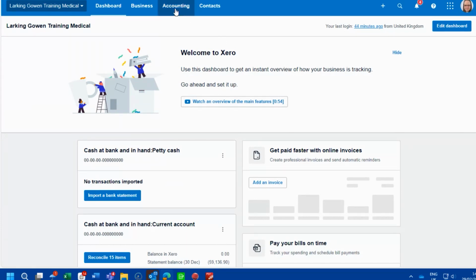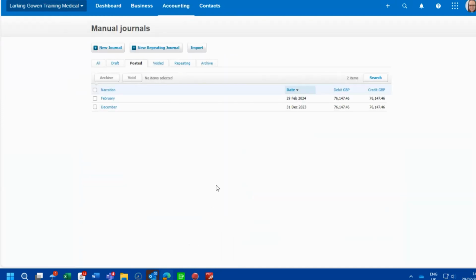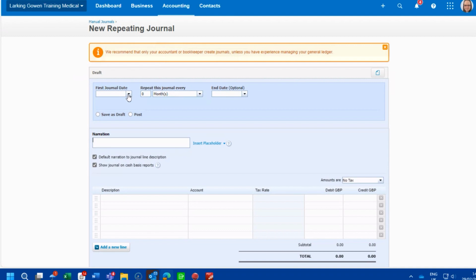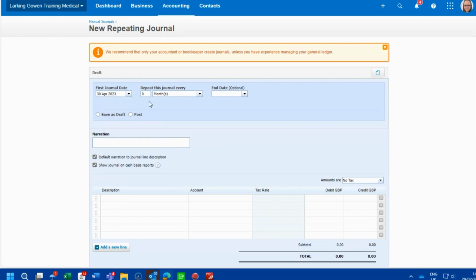set up. If you go to the accounting tab and you go to manual journals, the first time that you enter a statement, you would need to go on new repeating journal. You can see here, you can select the first journal date. And in this example, we've set it as April 2023. You can then select for this to repeat, and I'm going to say every 1 month. And I'm not going to enter an end date, but you can do.